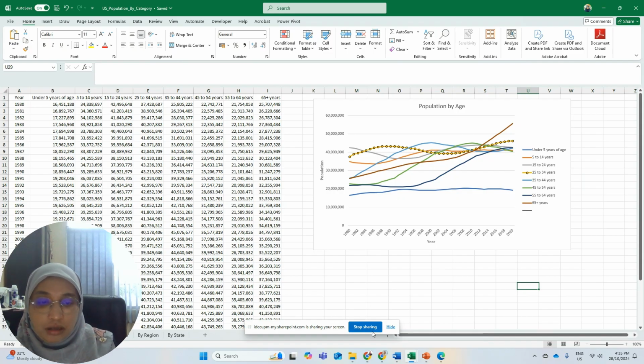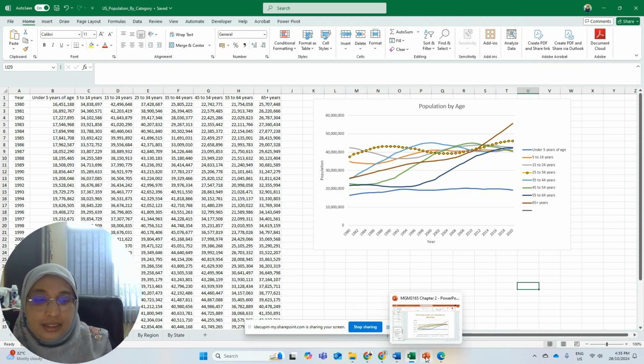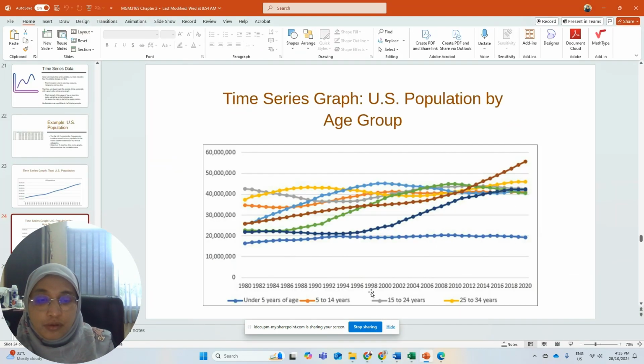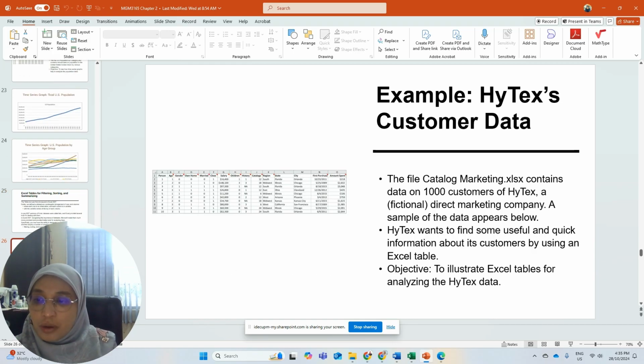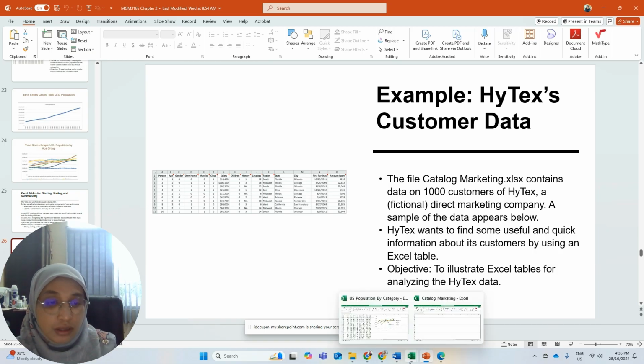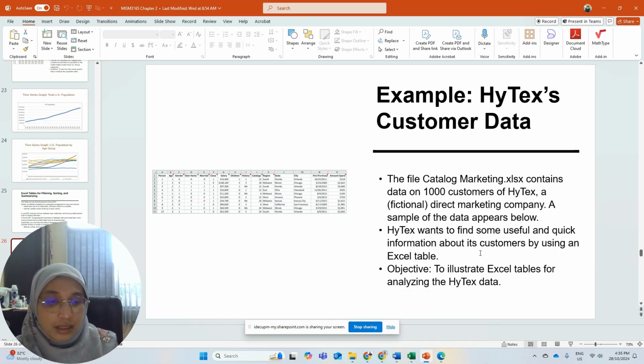Okay. So this is all for creating the time series. Next is to create Excel tables, where we do some filtering, sorting, and summarizing. For this function, we will use the catalog marketing file. We have 1,000 customers here, so you can refer to the catalog marketing file.